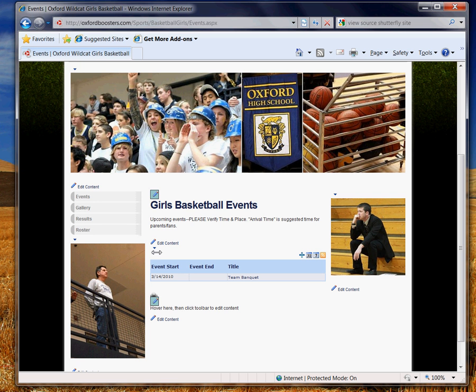And like I say, for all these features, only the editor of that sports page would have rights to add those events. The cool thing is, if you're a student on the team, or if you're a fan, you could subscribe to this event calendar. So when the calendar gets updated, that person would get those updates right away.